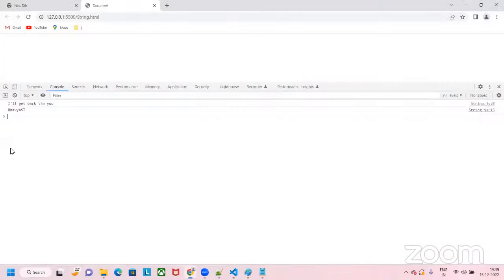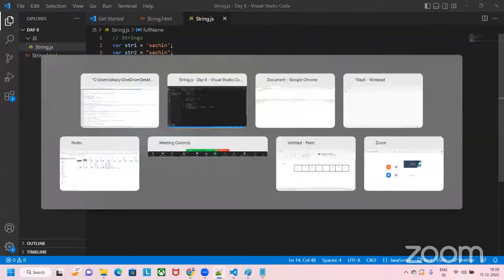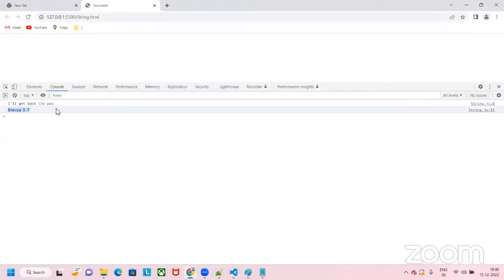Now I'll come back. See, it is giving this Bhavya ST. Okay, this is not my requirement. What I want is, in between I want to add space. So I can add space, just simple. Add one string with space. Instead of adding directly here, you can add one variable called space, assign this space value to that, and add it. But you can go for this as well. Now if you go and see, it is proper. Understood how we can concatenate in JavaScript?